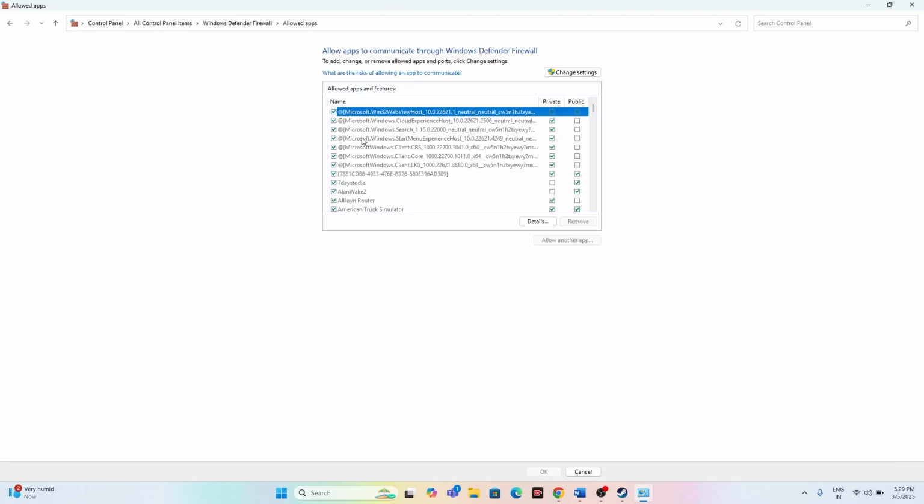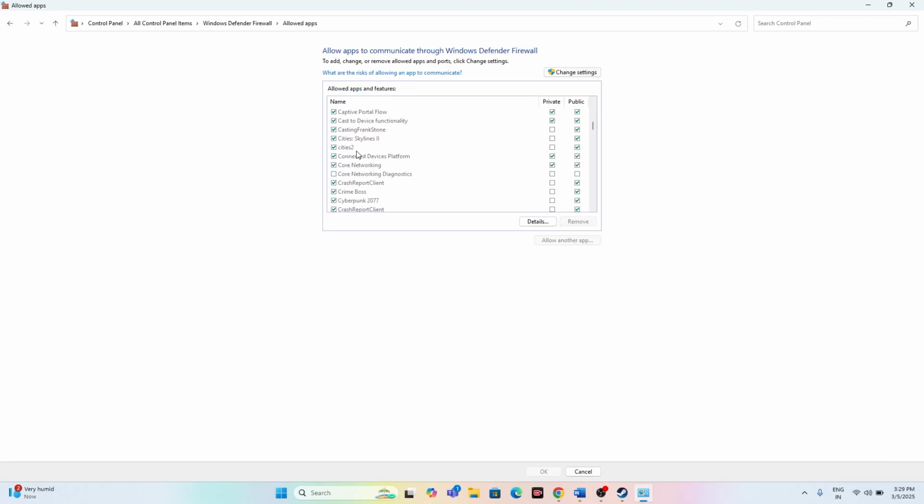Keep scrolling down and make sure we add the game. Just scroll down and check whether GTA 5 Enhanced is added. As you can see, it is successfully added. You have to make sure that you put a check on both the boxes, private and public. Now click on change settings.